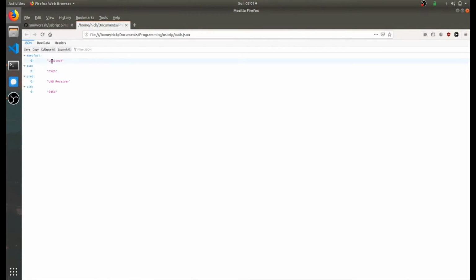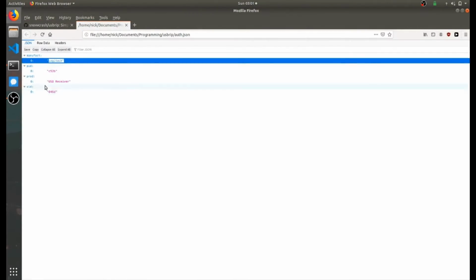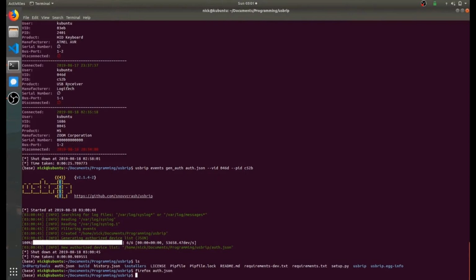And so see, you can have this one entry of the Logitech mouse with its PID, VID, and what the product is. And so now, if I'm doing another query into what USB events have happened on my computer, I can type usbrip events, and now I can filter it so it's only violations of this auth.json file.